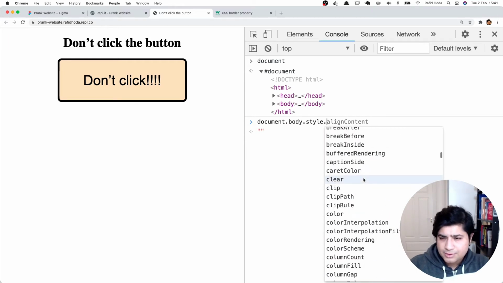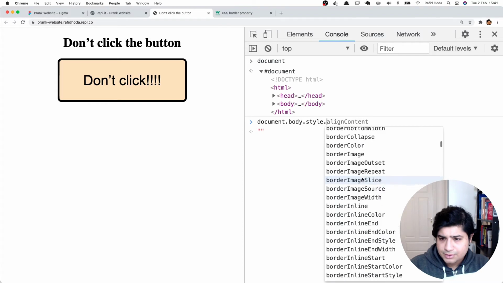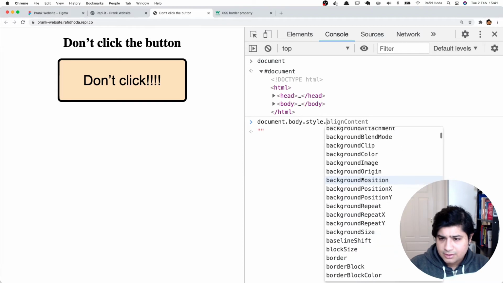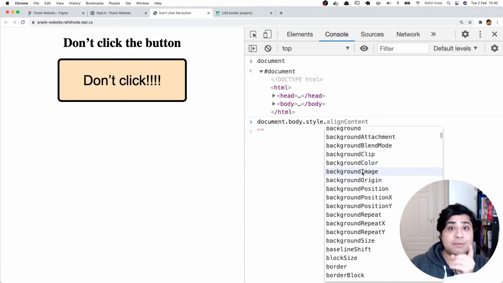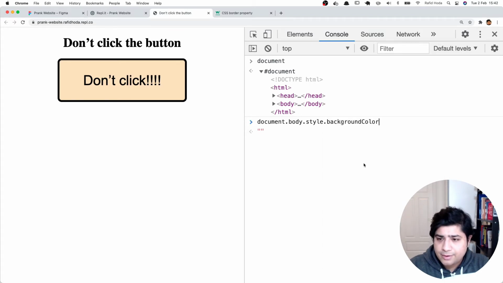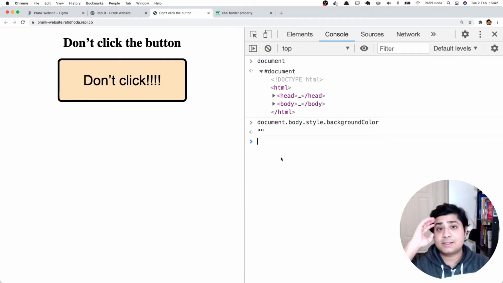I want to go up to background. Let's see, let's go to background. So we got background image. Background image, that's what we want to do eventually. But for now, let's just do background color. When you return that, it's just going to give you an empty string. It's because it's the default value right now, which is just white.